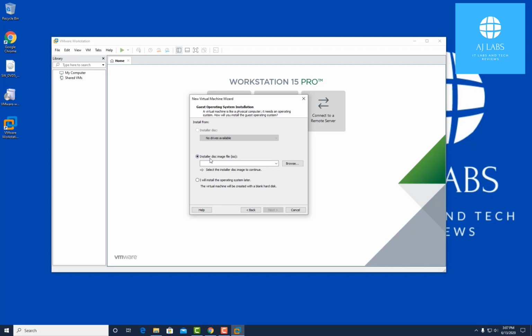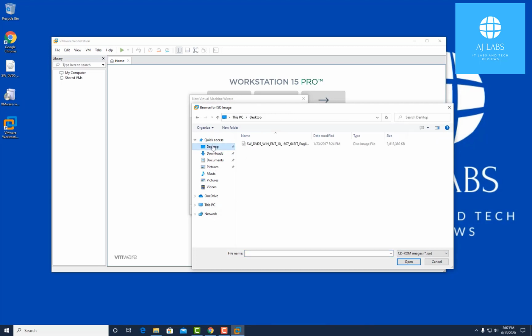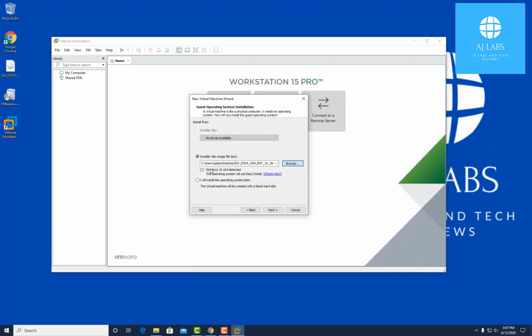Now you're going to need an ISO file, which is an installer disk image of the operating system that you're going to install. So I've already got mine on the desktop here. It's an old version of Windows 10, 1607. If I click on browse, if I go to my desktop, I'll see the Windows 10 ISO that I've got, which is a disk image file. Click on that, open it, and then it gives me the path to it.